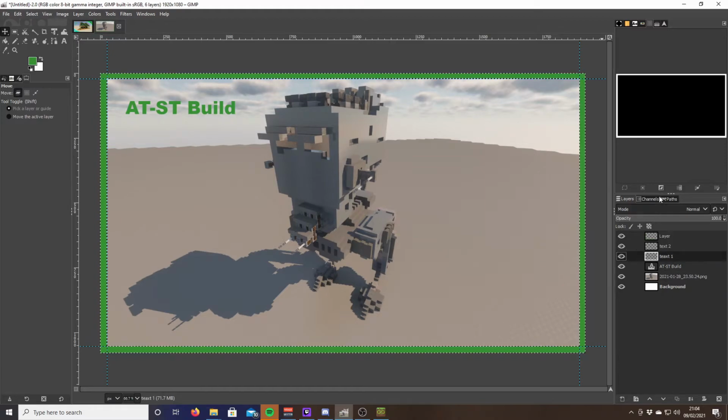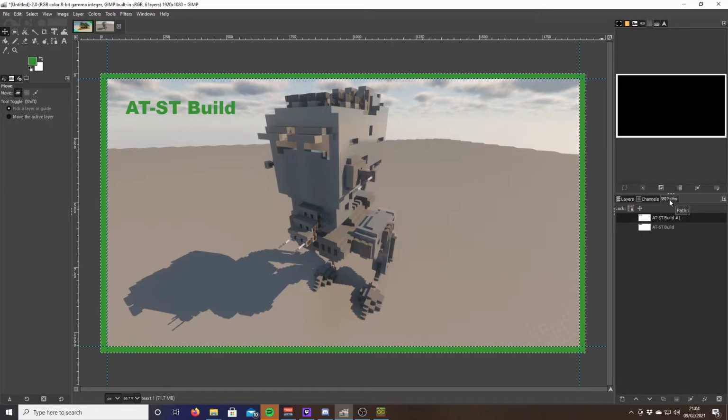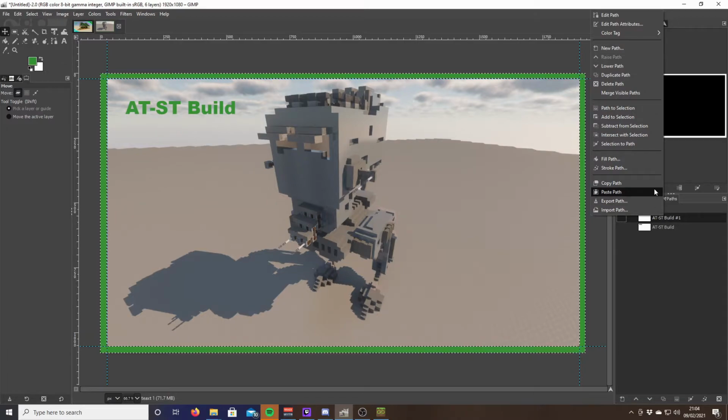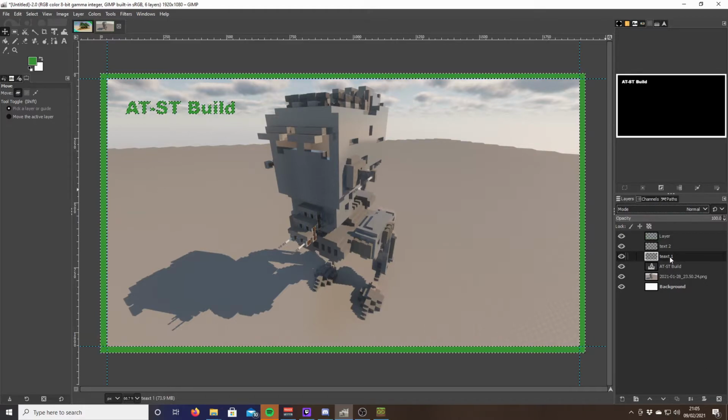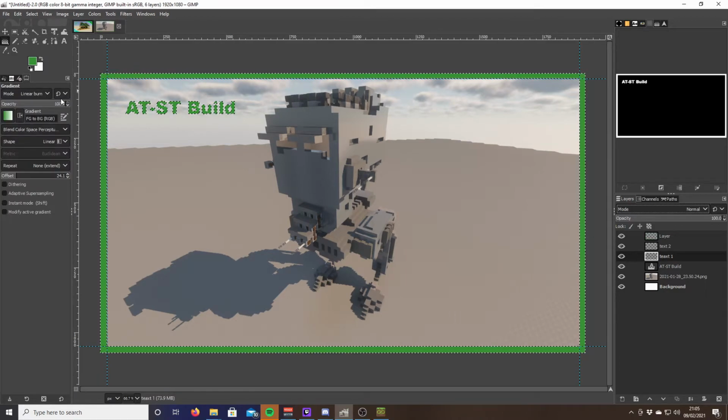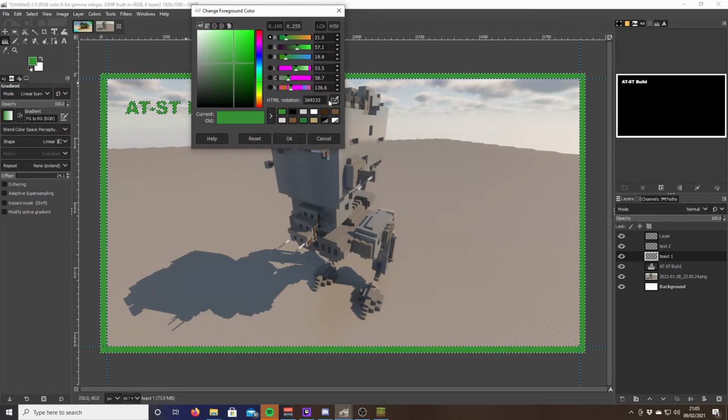We then click on text 1, go to paths here, right click on the ATST and add to selection. So that gives us, basically it's selected the outline of all the lettering there. We then go back to layers, make sure we're on text 1, and then what I do is I left click on here, and it brings up the double selection. I've got gradient there, and again this is how I do it because I want to put a gradient on. You can just leave it as the color that it is, or whatever color you choose.